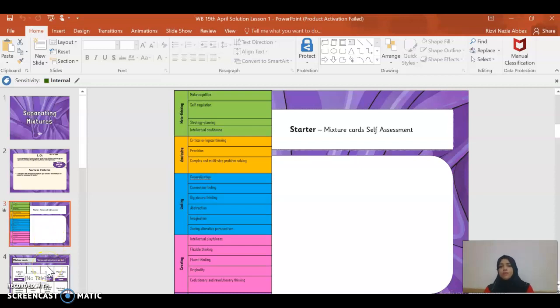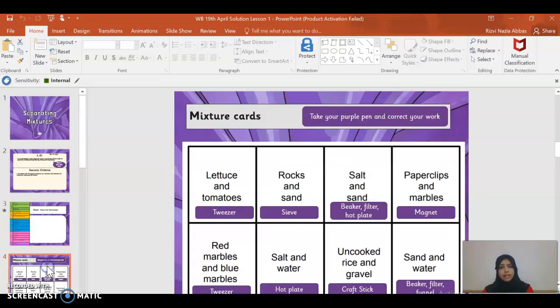So when I went through the uploads that you did on Class Dojo, I found that many of you had some confusions regarding what tool you would use to separate which mixture. So I thought today, at the start of the lesson, why not just check if you got it all correct. Although I gave comments to some of you, I still want you to take your copybooks now and open the page with the mixture cards.